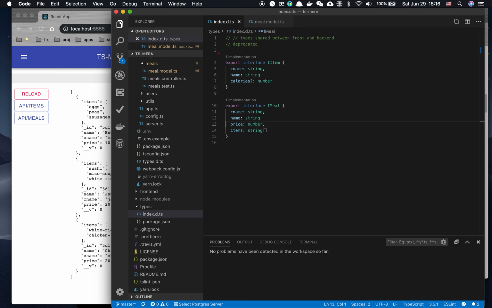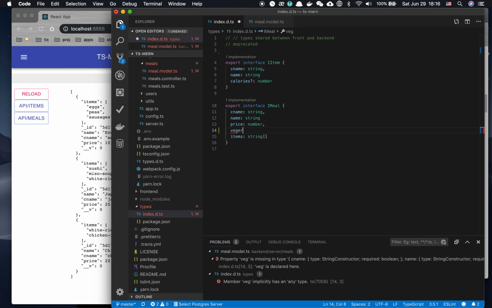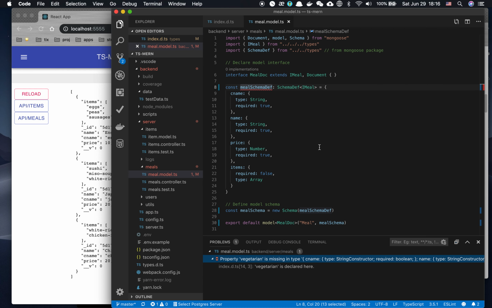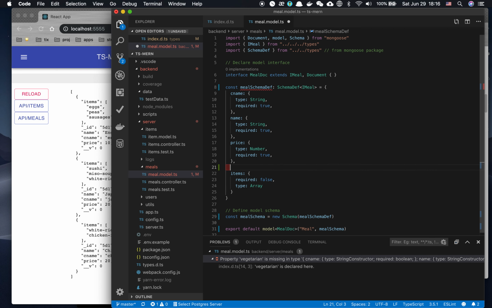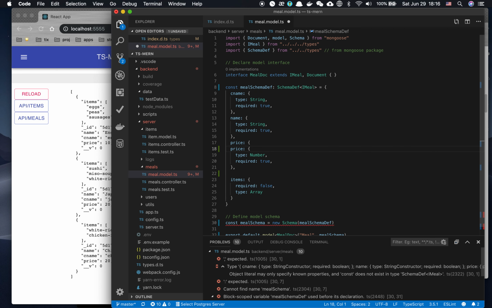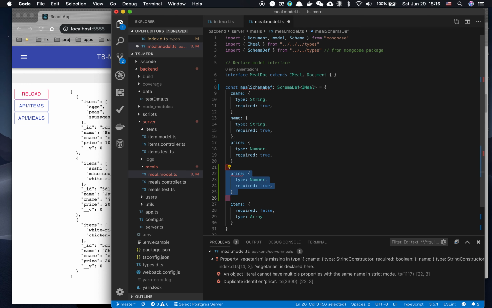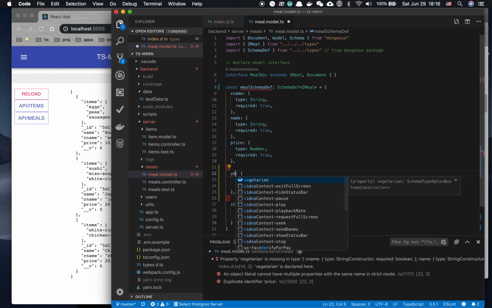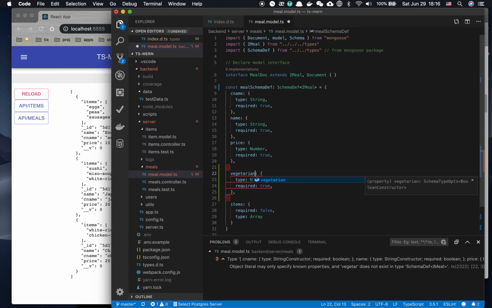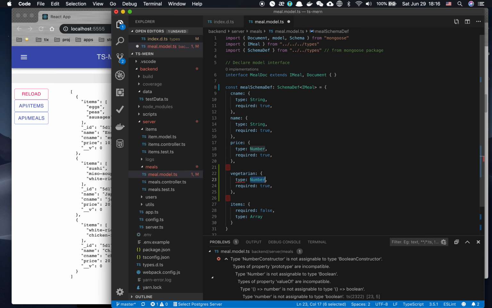TypeScript model is defined here, the TypeScript interface is defined here. So let's say we do vegetarian as a boolean, and so that's defined in the interface, but the schema for Mongoose at the moment has to be added separately. So that is a little bit of a pain sometimes, but there are some libraries to help with that.